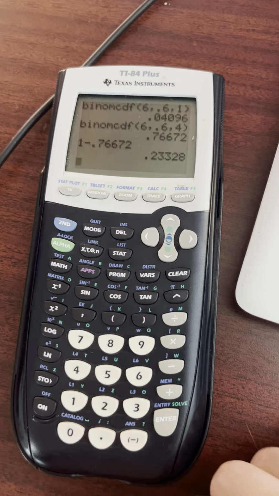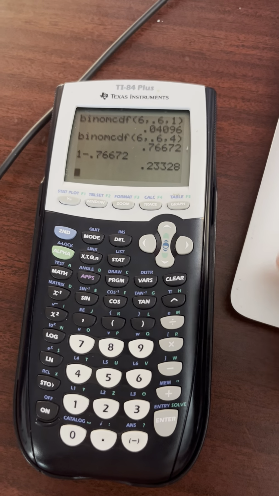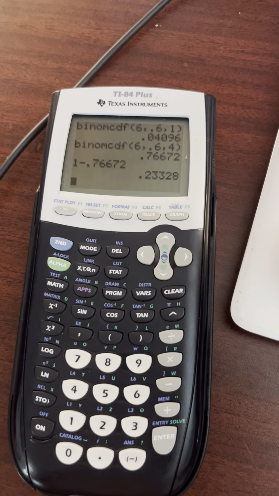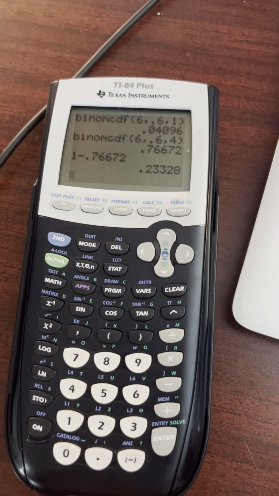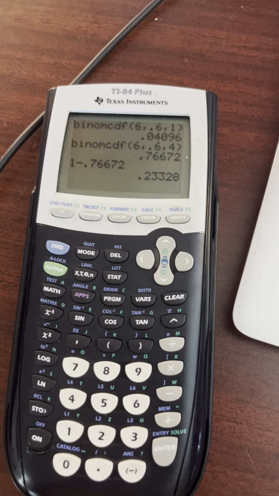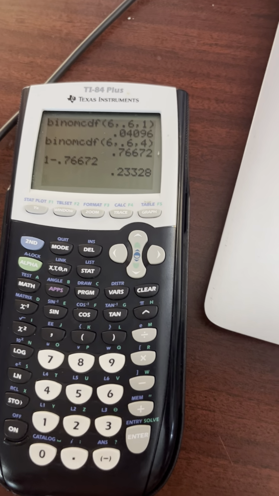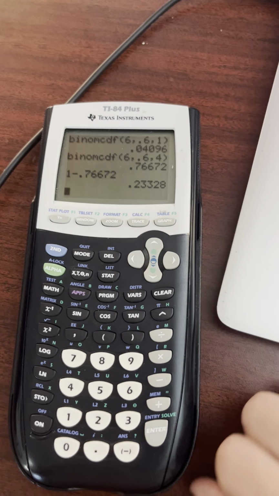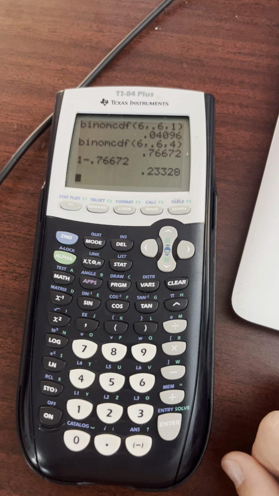All right, that kind of makes sense. We can't figure out greater than 4, so we figure out less than or equal to 4, and then take 1 minus that number to get that. Try my best here. I really hope that made sense, guys.